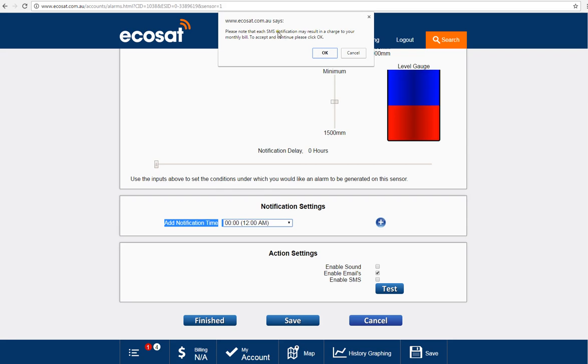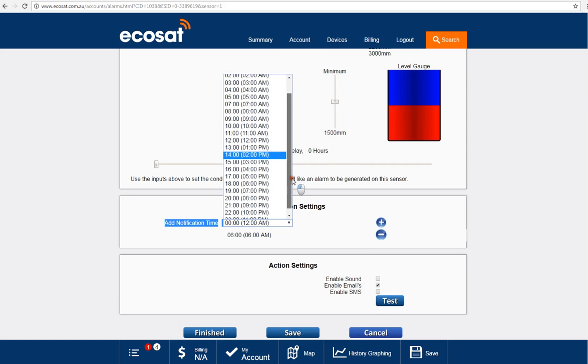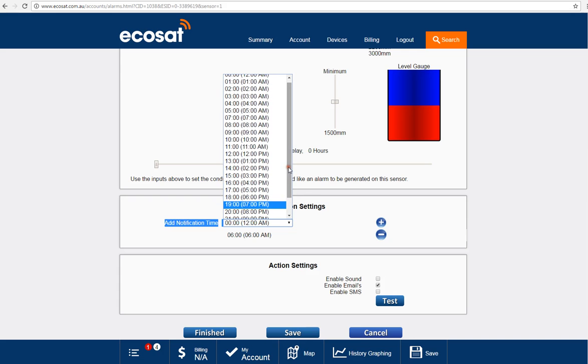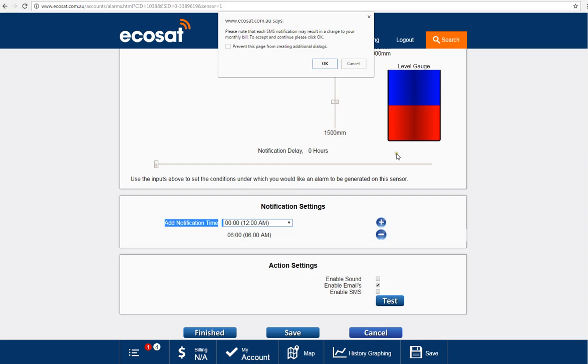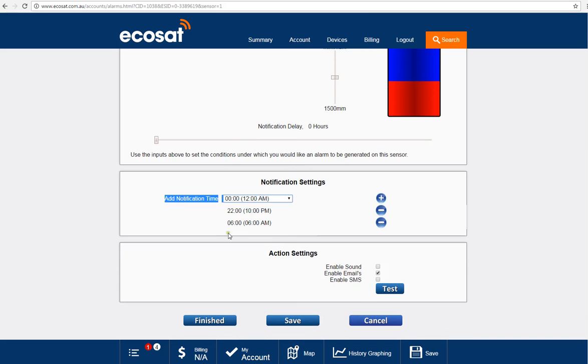And it says that SMSs may be charged depending on the billing and account contract that you have with Station Innovation. In general, you'll get a number of free SMSs per day, but you'll have to discuss that with our business management team to find out exactly what your billing arrangements are. So let's add a 6 AM and say a 10 PM, and again it warns me that I may be incurring an expense. So here we have 10 PM and 6 AM.